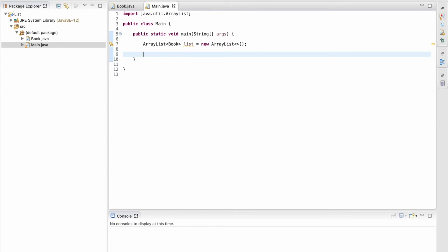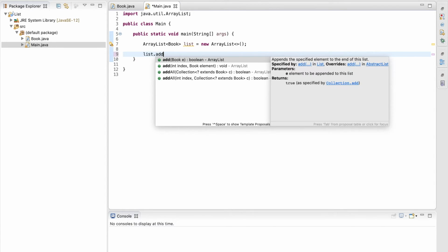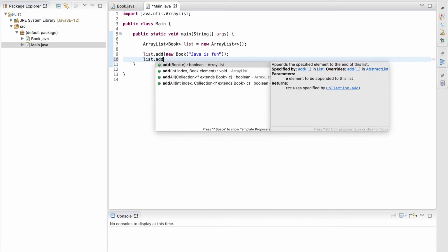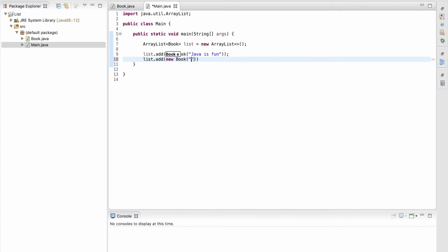So to add objects to it, we just call the add method, and then we can pass in an object. So here I create a new book, Java is fun, and that gets then added to the ArrayList. And I can add as many objects as I want. So this is for adding objects.